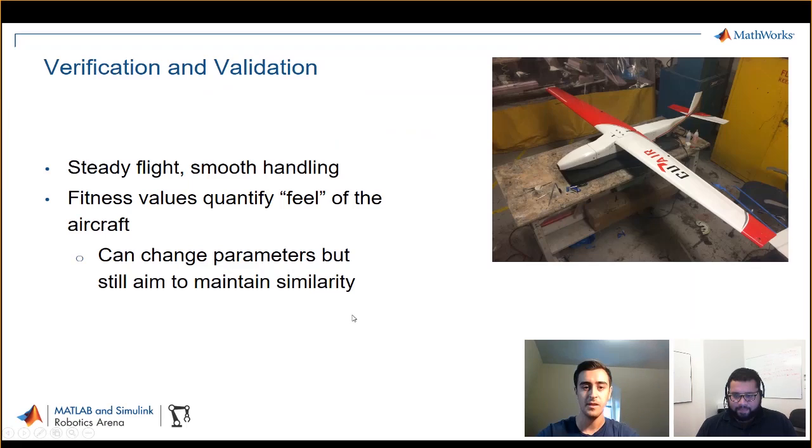All right. For verification, we've used this and flown aircraft with it, and found that we had steady flight, smooth handling, and a really beautiful flying aircraft. And also, as I was saying before, the fitness value quantifies the feel of the aircraft, so it stresses the same things. If you give the aircraft different configurations, like if we wanted to change the weight but kept the fitness values, it still stresses the same parameters and would make the plane fly in a similar way.